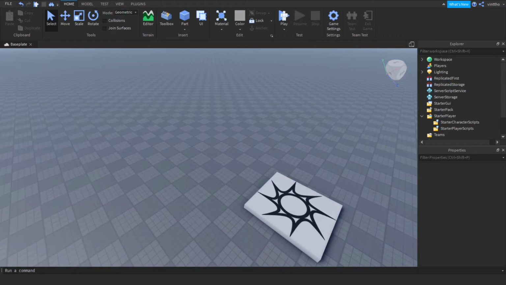Guys, today I'm going to show you how to make a top-down camera system, and by using WASD you can move the camera around on your plot or base plate. So the first thing we need to do is to add a local script into the StarterPlayerScripts.